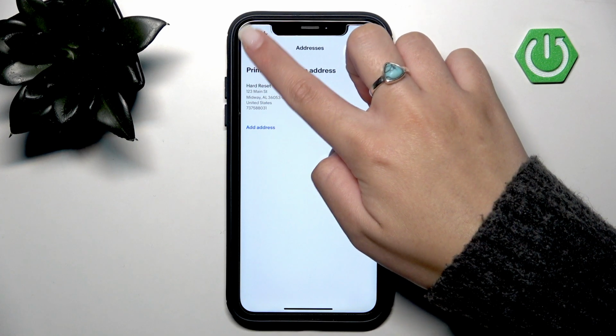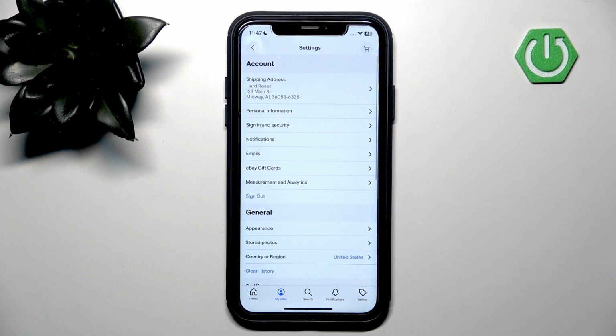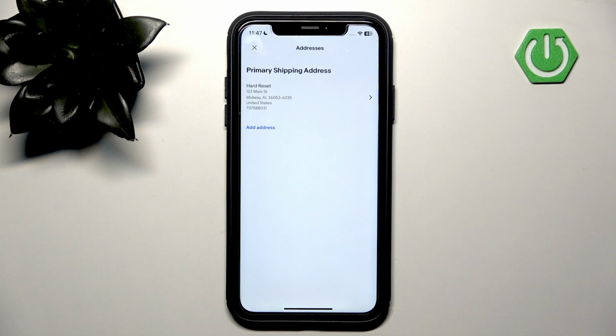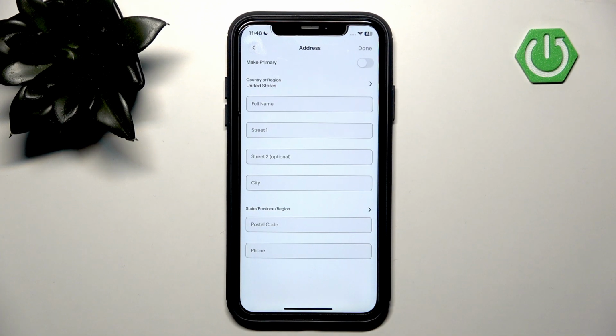But if you want to add a new shipping address, so you have one and you want to add a new one, here at the top in the account section you will see your current shipping address, and to add a new one you need to tap on your current shipping address, and here you see add address, so tap on it, and here fill in all the information about your other shipping address.